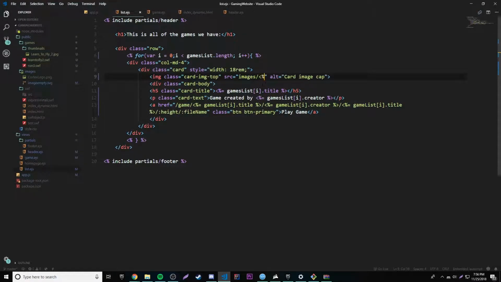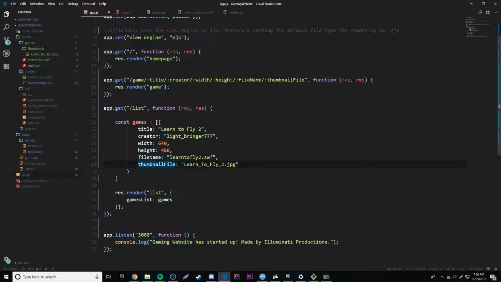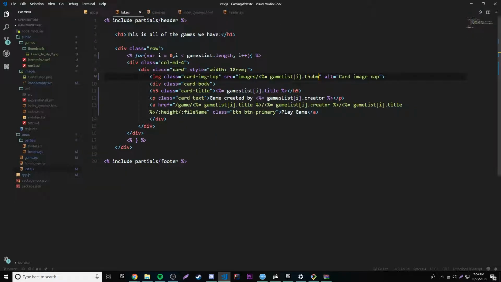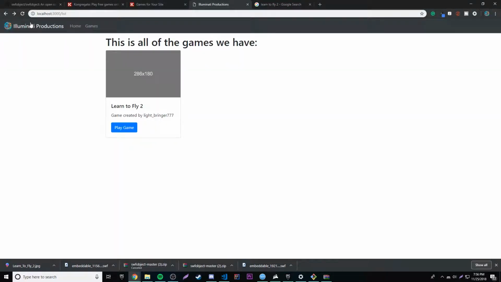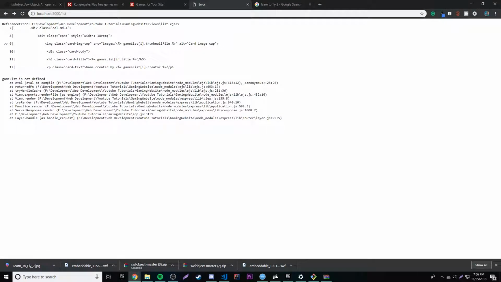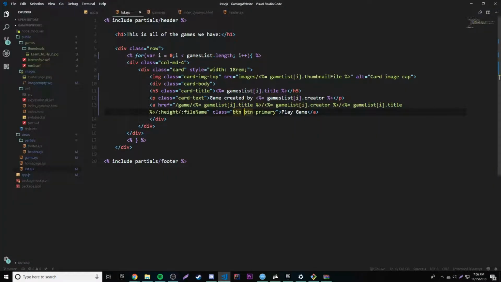So we're going to use game list I, and so we're grabbing the data from this object here, and we're going to grab thumbnail file, okay? So right here, thumbnail file, just like that. And then we should be able to go back here and see if that worked. So if we reload here, oh, we get an error. Let's see. Game list is not defined. Okay, so let's go back and see what the problem is. Oh, it's games list, plural. Games list. Okay, that's fine. So we'll just change that. Okay, there we go.